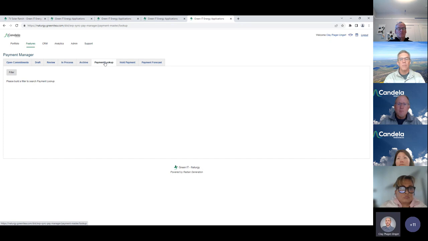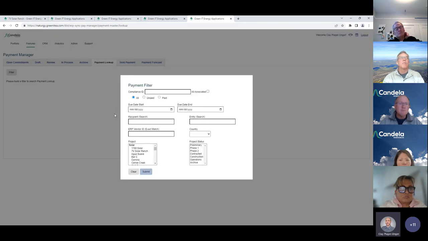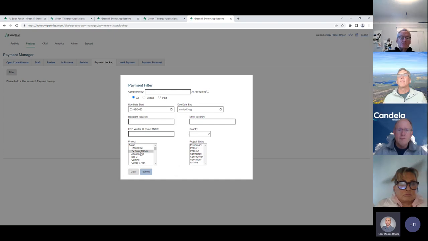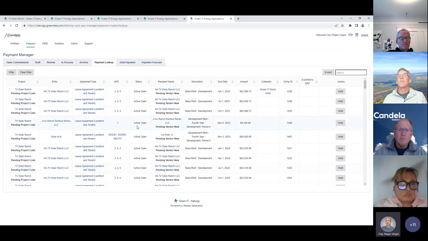A really powerful, useful tool in Payment Manager is payment lookup. If you're looking for a payment, this is where you can find it. So let's say we want to just see everything that's due from today going forward for all of time for 7V Solar Ranch, and we'll select that. And so this is everything that's coming up for 7V Solar.